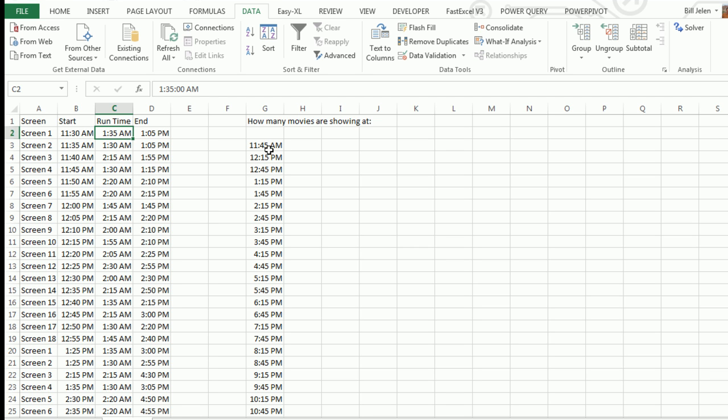so at 11:45, how many of those theaters are actually showing movies? In theory, you might get 18 theaters showing a movie all at the same time, but there's going to be lots of times when there's less than 18 theaters because they're in that 20-minute gap, or they haven't started showing the first movie yet. All right, so to do this, I'm going to build a helper column.